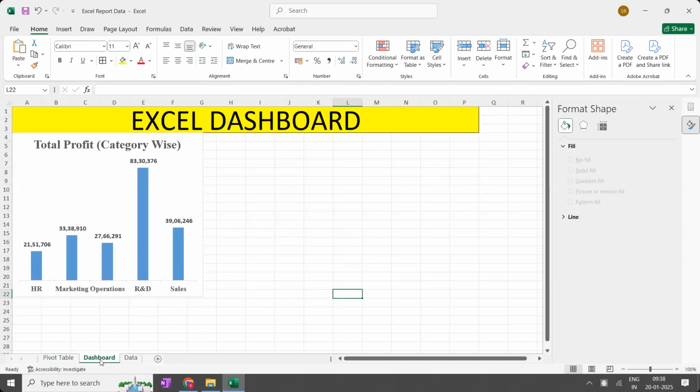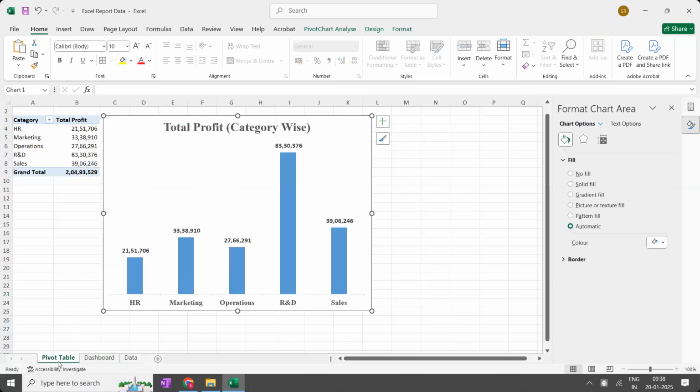Is the point clear? By using the pivot tables, you are going to analyze the data, and whatever analysis you have done, you are going to keep inside the dashboard. This is creating the column chart.